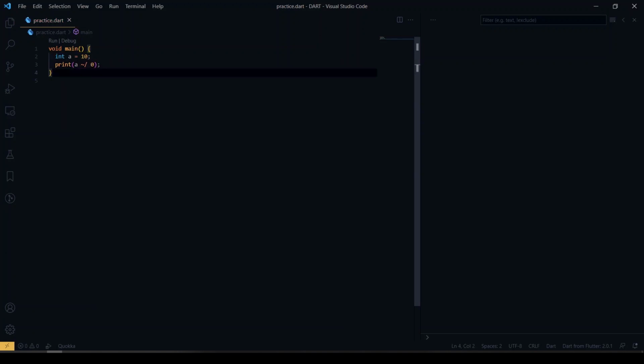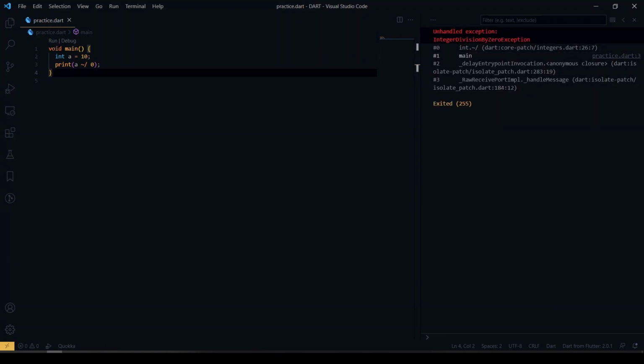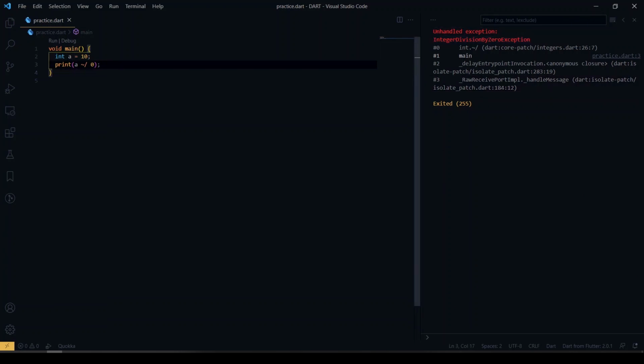Right now the compiler will not give you an exception, even though we can't divide anything by 0. This will only occur at runtime. So if I run this, we'll get the exception: integer division by 0 exception occurred. We have to handle this exception in our code. For that we are going to use try catch here.